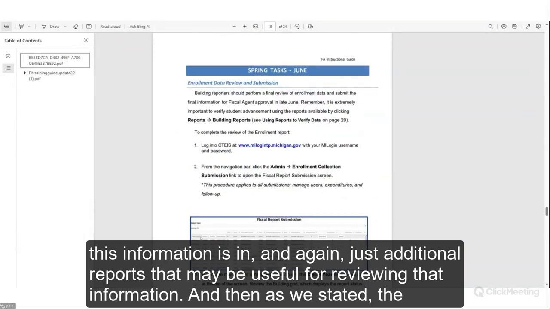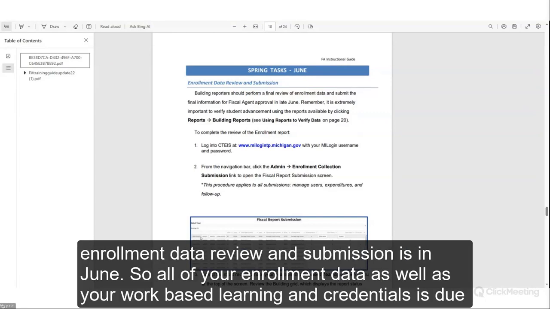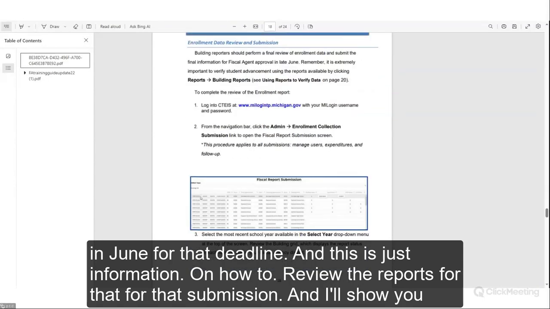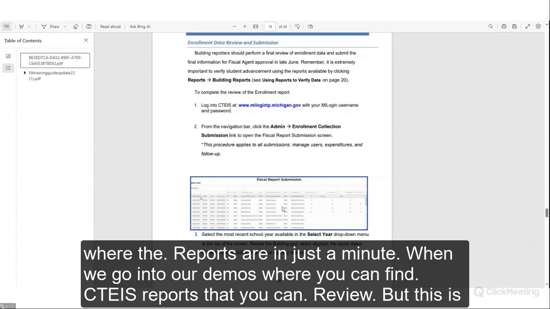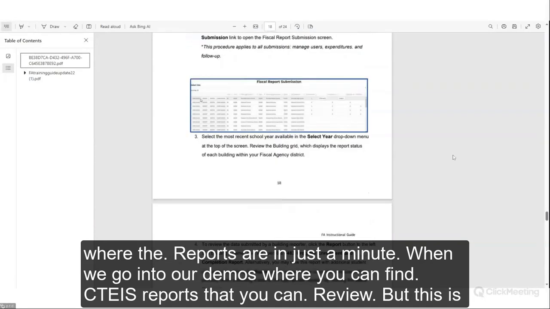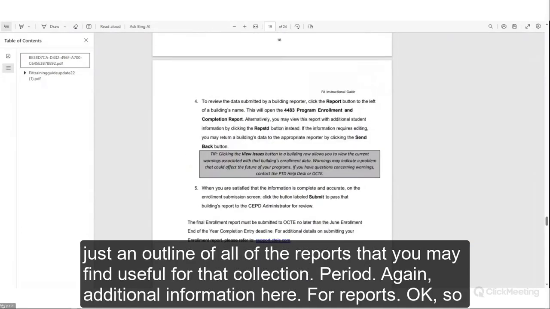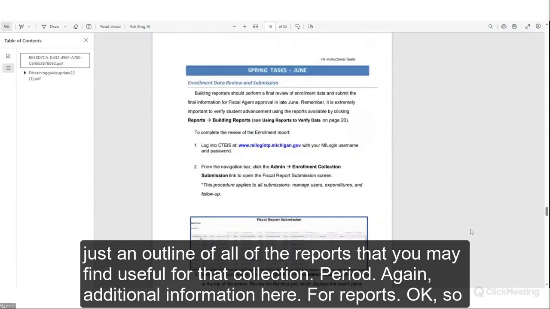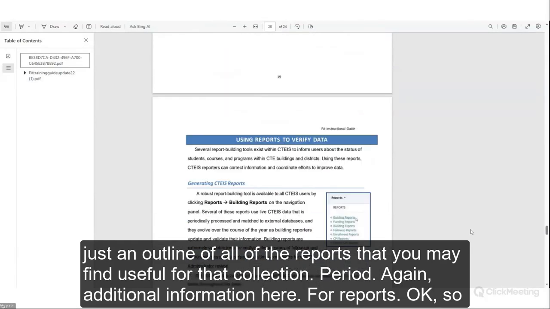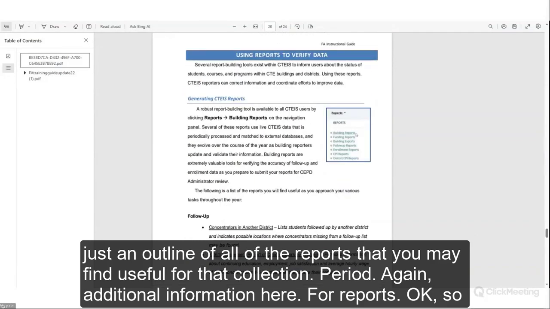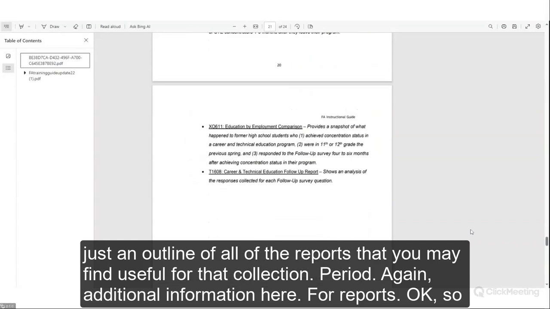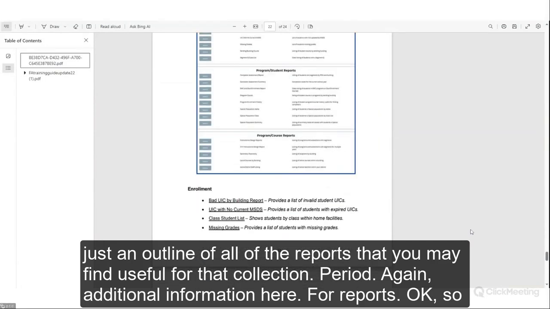And then as we stated, the enrollment data review and submission is in June. So all of your enrollment data, as well as your work-based learning and credentials, is due in June for that deadline. And this is just information on how to review the reports for that submission. And I'll show you where the reports are in just a minute when we go into our demos, where you can find CTEIS reports that you can review, but this is just an outline of all of the reports that you may find useful for that collection period. Again, additional information here for reports.